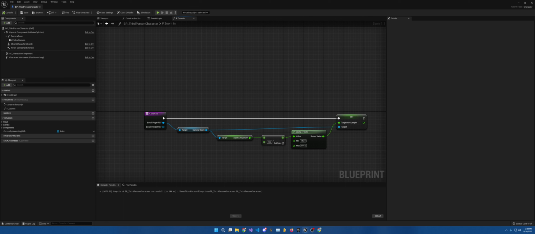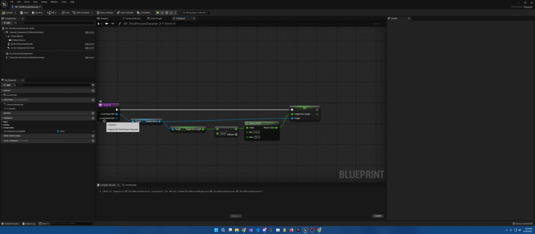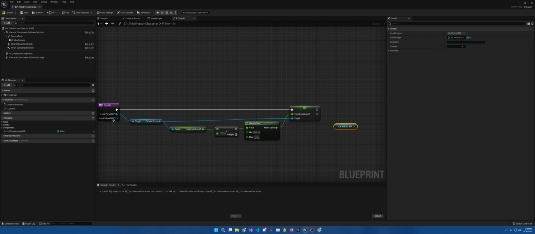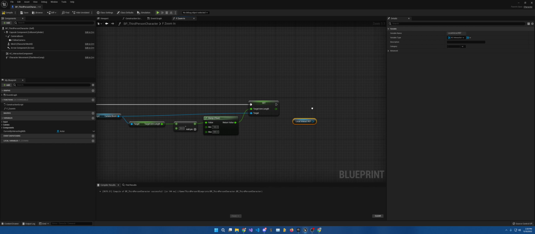Now, next step is we need the local interact reference. Now you can pull all the way out if you want to, but the reason why I named this local is so that it's easy to find. And I'll type in get local interact reference. So this is literally this. Good to know, right?